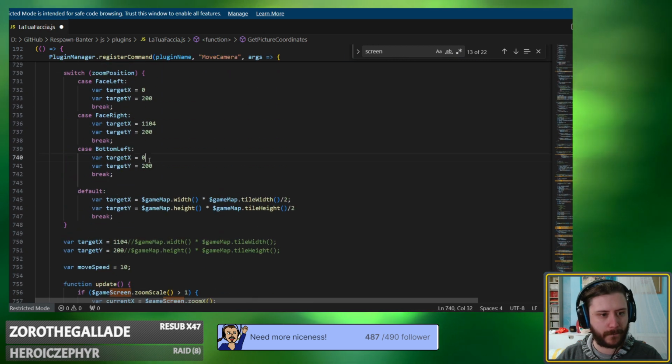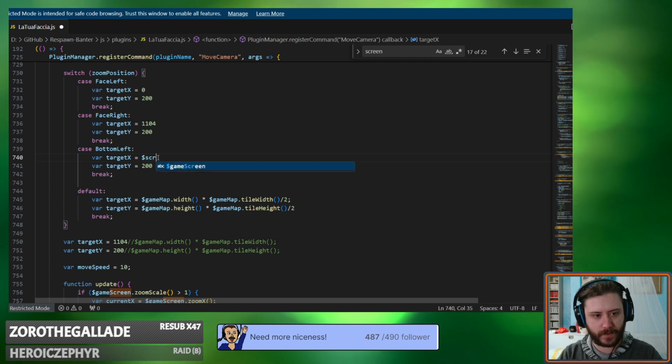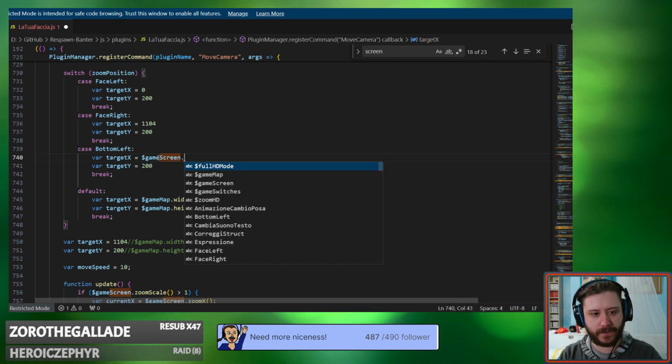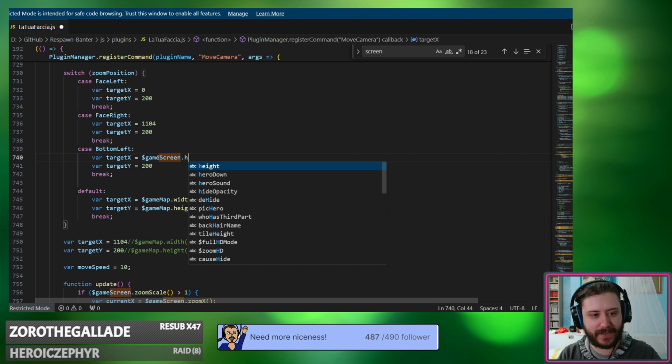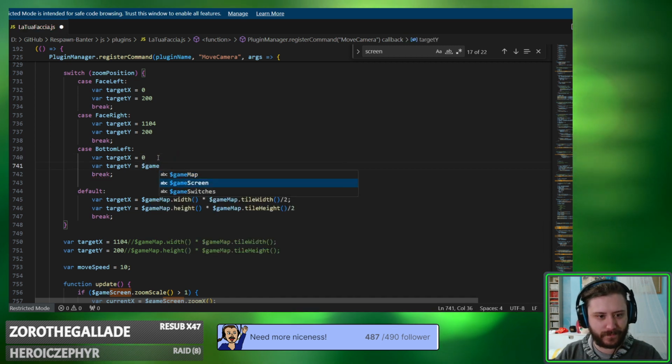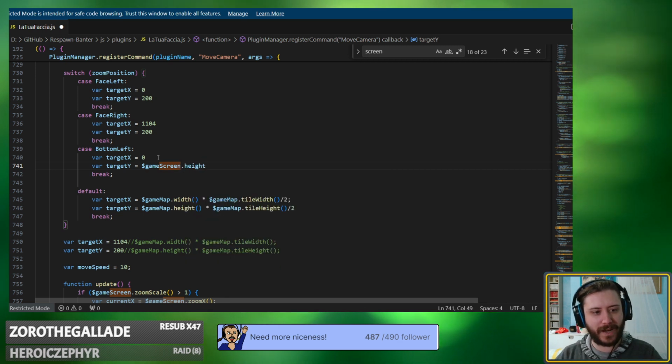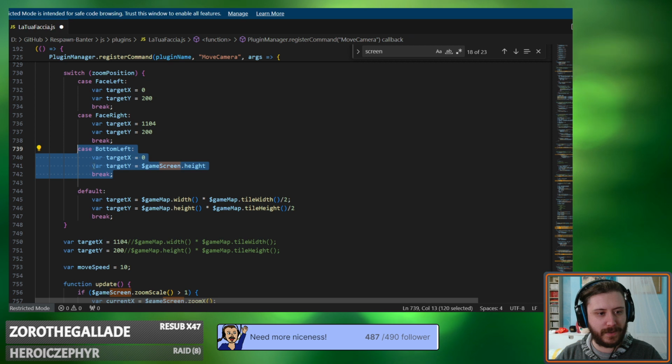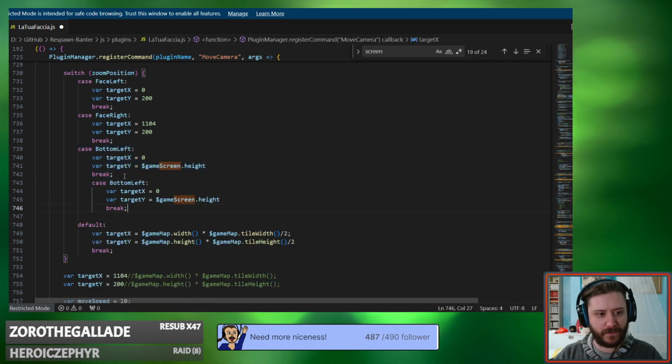Let's try. Game screen dot height. Yeah, there. Okay, that's it. X. Bottom left. This one is 0 though. Never mind. The other one needs to change. Game screen dot height. We'll have the max height. The bottom right will have both values at max.